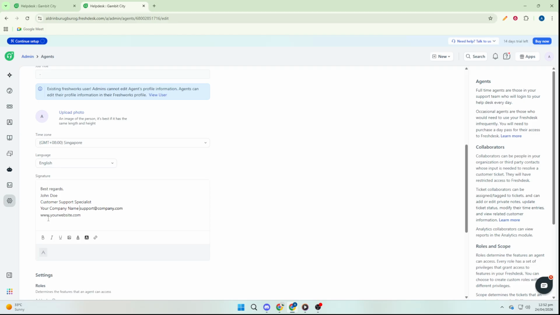You can apply bold or italic text to highlight your name or title, insert hyperlinks to your company website or a help center article, and, if you like, add a small logo for branding. If you use a logo, make sure it's a modest size so it doesn't overwhelm your replies. Aim for a simple, readable layout that looks good on both desktop and mobile.